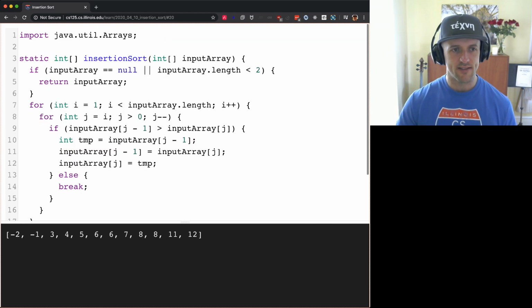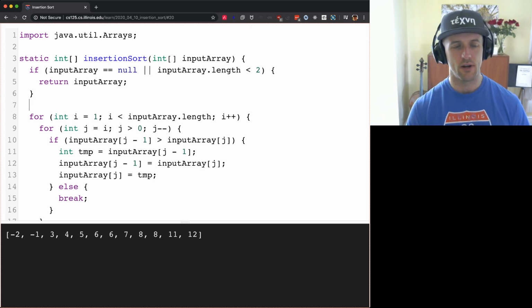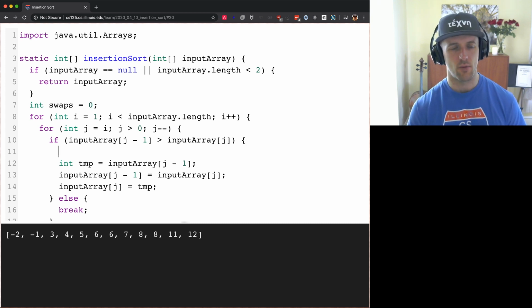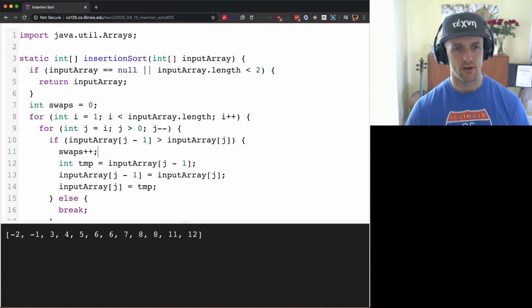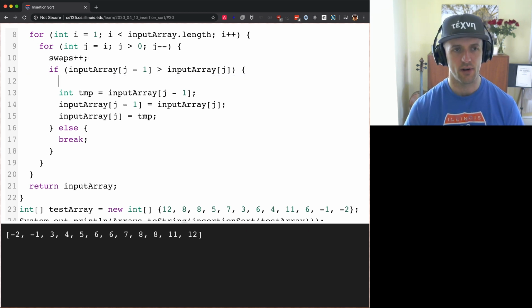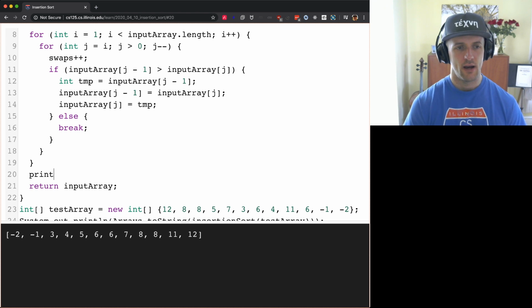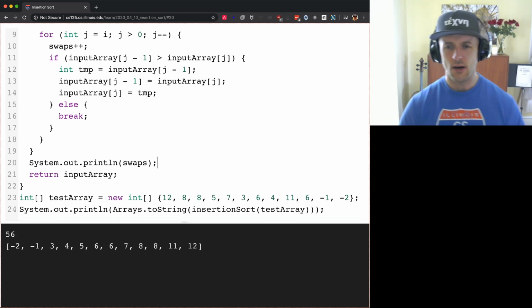What I'm going to suggest is, let's instrument this code a little bit to get a sense of what happens. I'm going to create this value called swaps. And every time I actually swap a value, I'm going to say swaps plus plus. And actually, I can really put this in here and get a pretty similar answer, because once I get to the point where this is true, I'm going to break anyway. And then before I return the array, I'm going to print my swaps value. Okay, so now let's experiment.